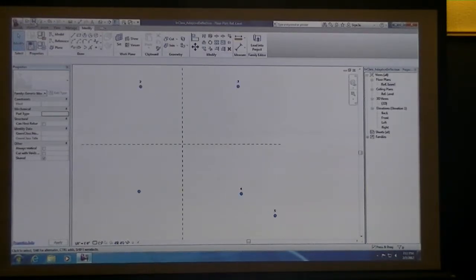Does it matter what order we drew them in? Ideally, it doesn't matter just as long as you've got 1, 2, 3, 4 kind of going around the square, and then your 5th point is somewhere near the number 4.